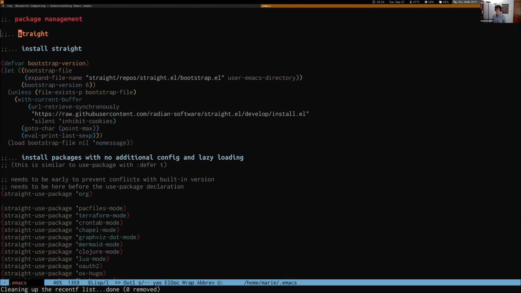So you can see at the bottom the echo area that gave me some little information. For instance, the last thing that Emacs ran under the hood is the cleaning of recent files, and that's why I have this little output here. And then the mode line here.